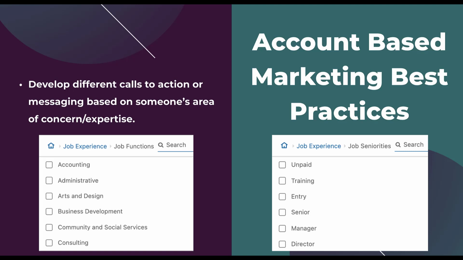One thing to remember, as I was going through both of those examples of showing you how to target your company lists in the platform, you can create multiple different campaigns targeting the same list, but with different job seniorities or job function.